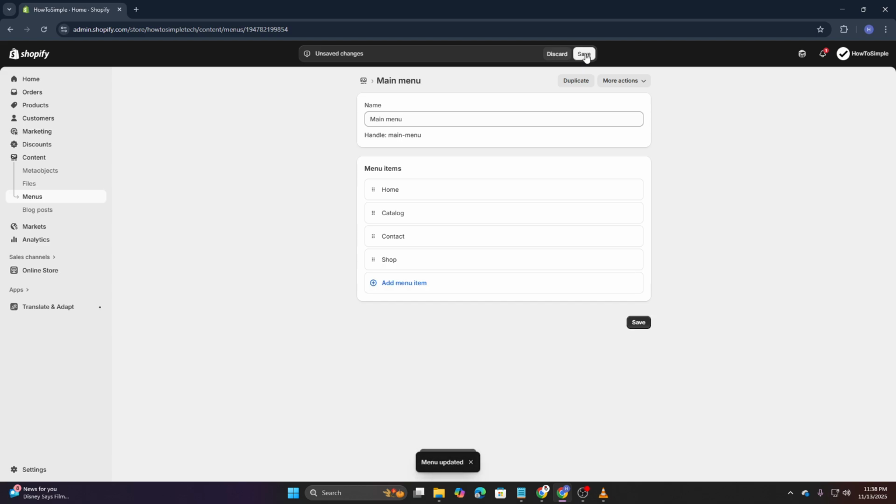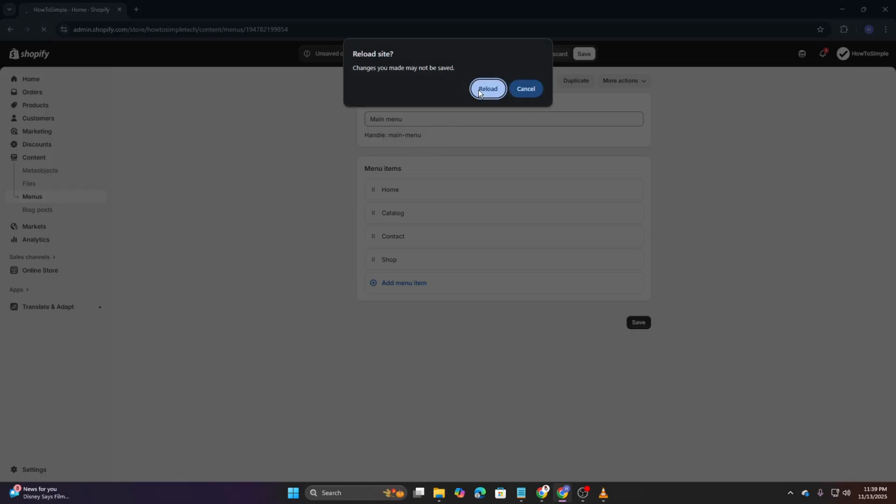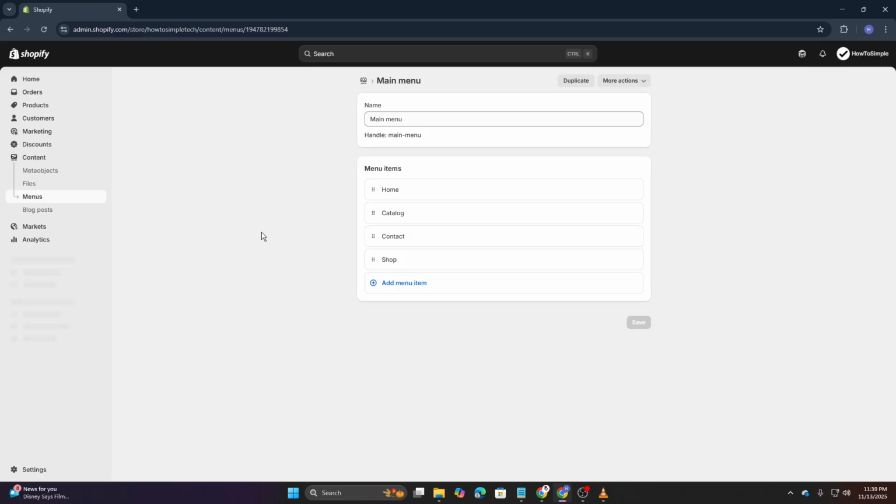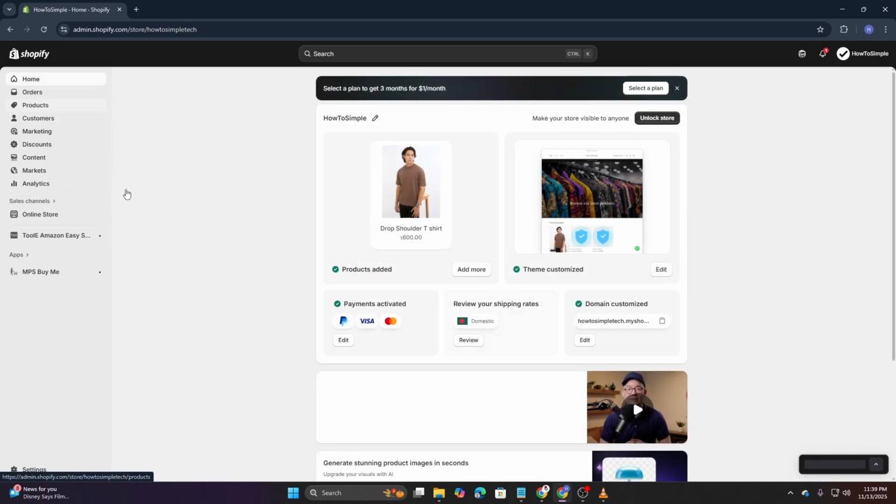If you ever need to update or rearrange items, you can come back to the same menu section and make quick edits anytime. Shopify automatically updates everything for you. And there you go. You've just learned how to create professional looking drop-down menus in Shopify, all in a few simple steps.